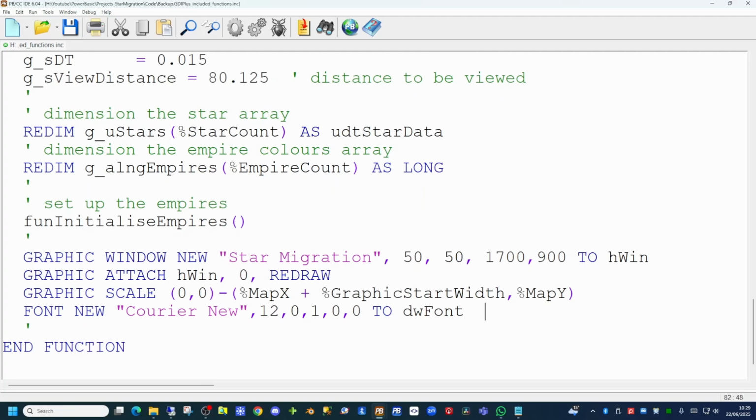And having defined this font, we can now set the font to be used in our graphics window by using the graphics set font command and the handle we have just populated. As this is going to be a star map, we'll want to have the background color as black, so we can clear the graphics window and fill it with the color black. And having done all that, we can then redraw the graphics screen so the user can get to see it.